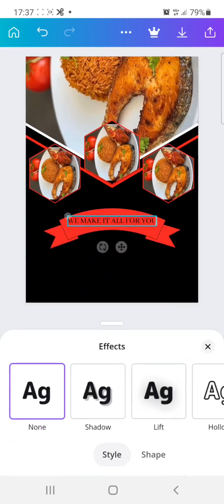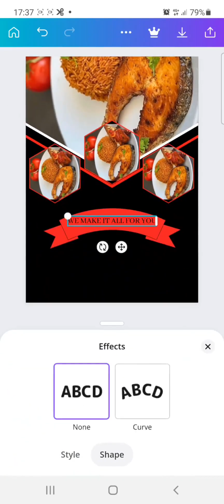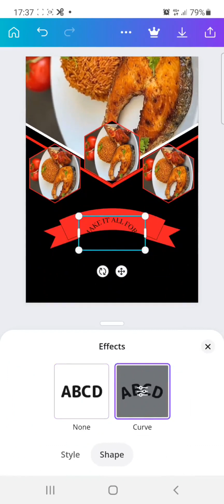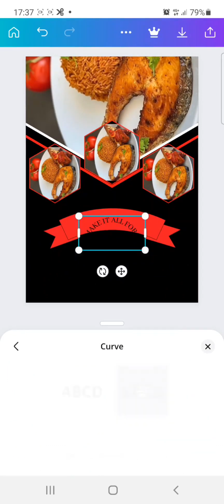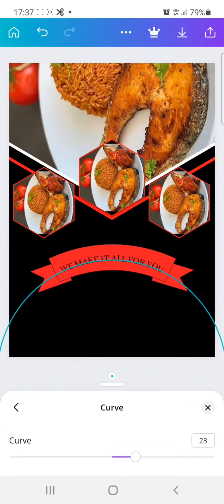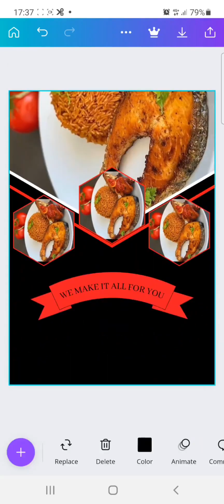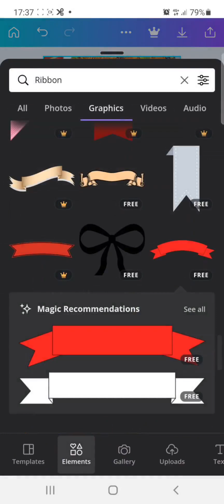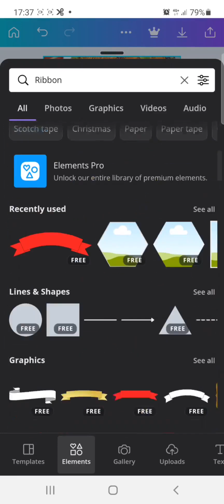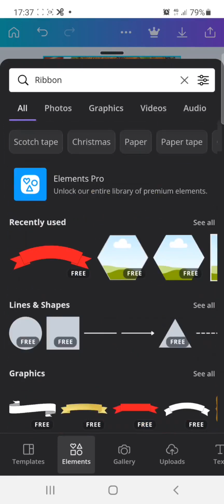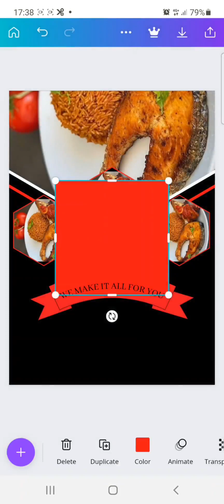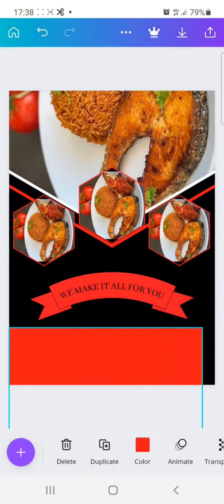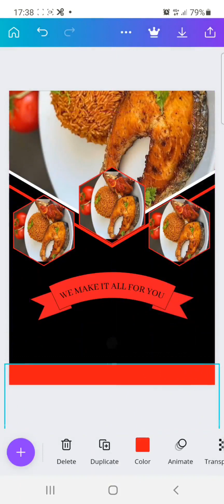Next, I'll go to effect. In this effect, click on shape, click on curve. To change your curve settings, click on this one here. Then you can increase or decrease your curve. The next thing I will do, I'll bring the shape, click on the plus sign, click on element, click on all. I'll bring in my shape, click on that square you're seeing there. Just for me to increase it and put it here.